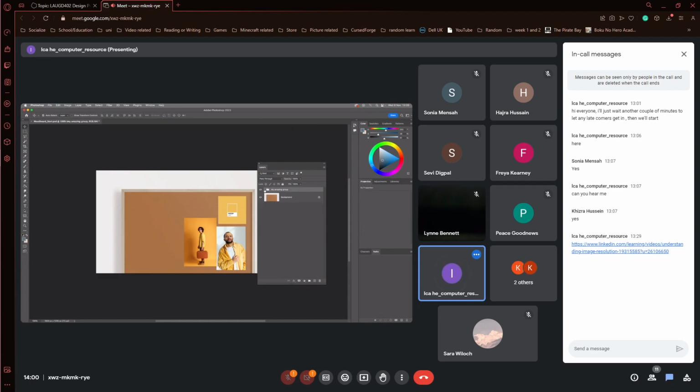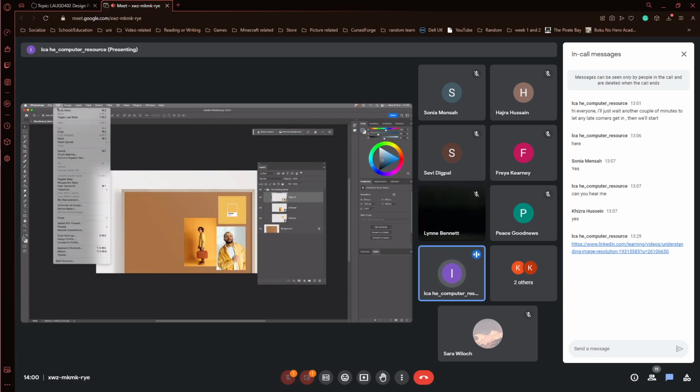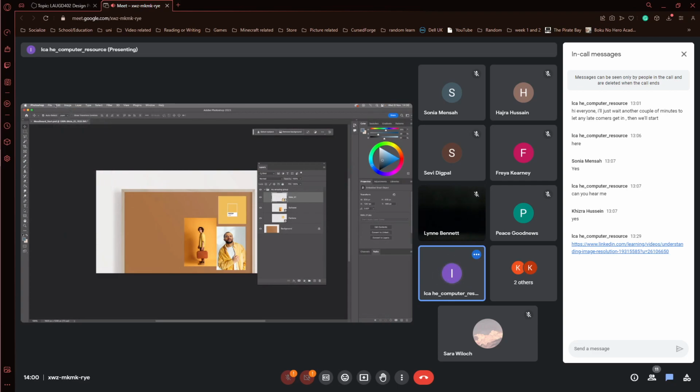Now, let's see. Another thing we can do, so I've selected that layer and I've just gone Command C on my keyboard, or Edit, Copy. I can go Edit, Paste, and I've now got a copy of that layer. Got two versions of the same thing there. So copy and paste just works like any other bit of software really. Command Z to undo all of that.